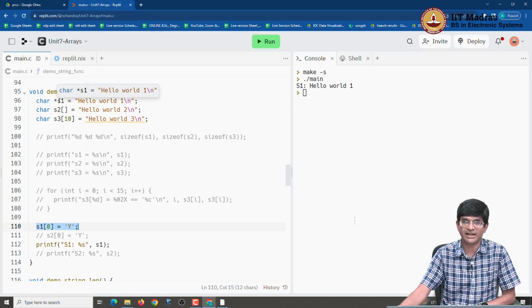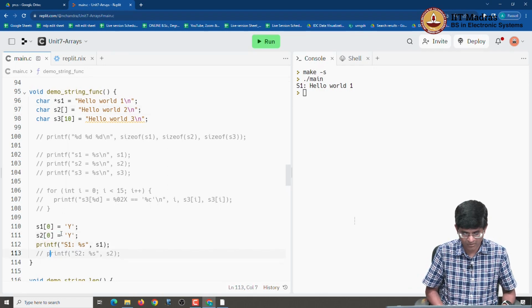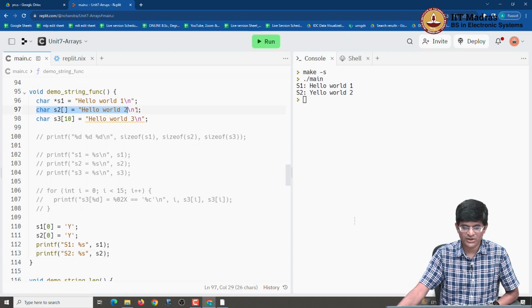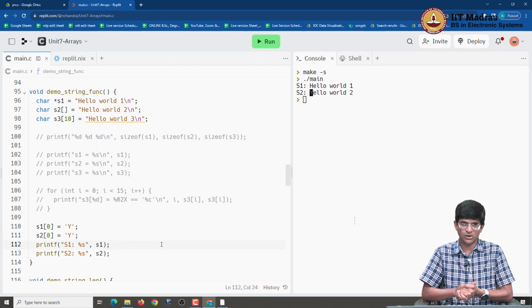It treats this as a special kind of array. It does not allow you to change those values, and for whatever reason, it does not create an error either. On the other hand, the char array S2 that has been declared here, when I have declared it as an array and I try accessing S2 of 0 and changing the value, you can see that that actually ended up changing the content.